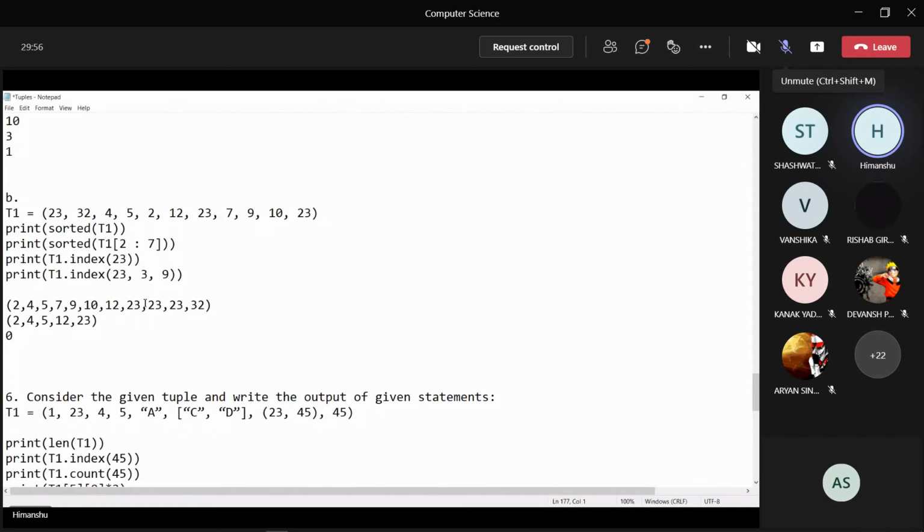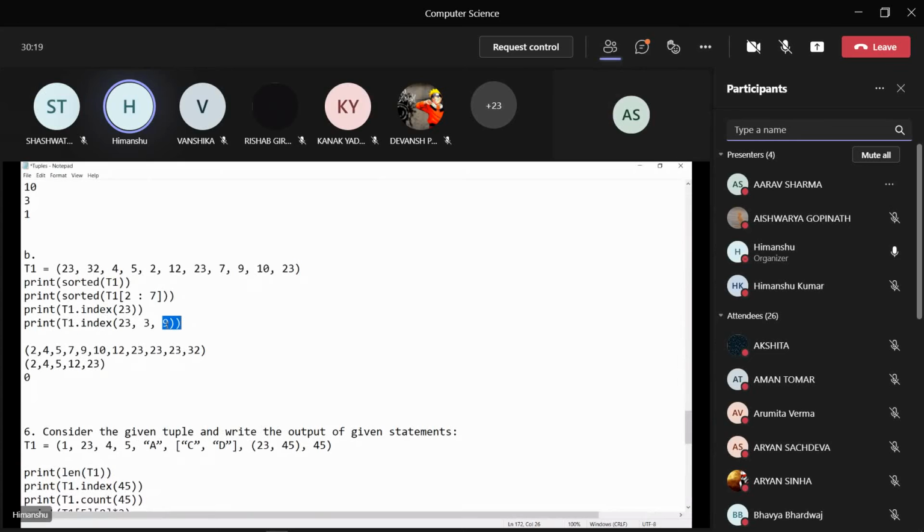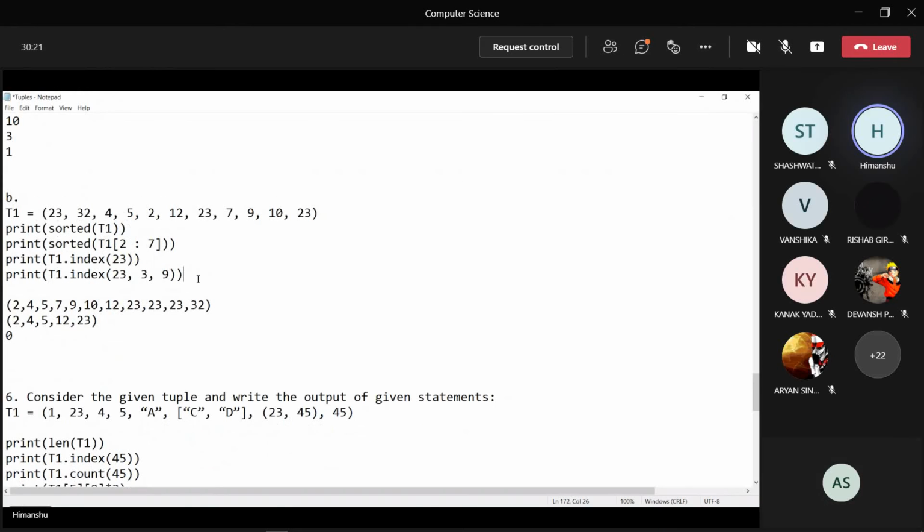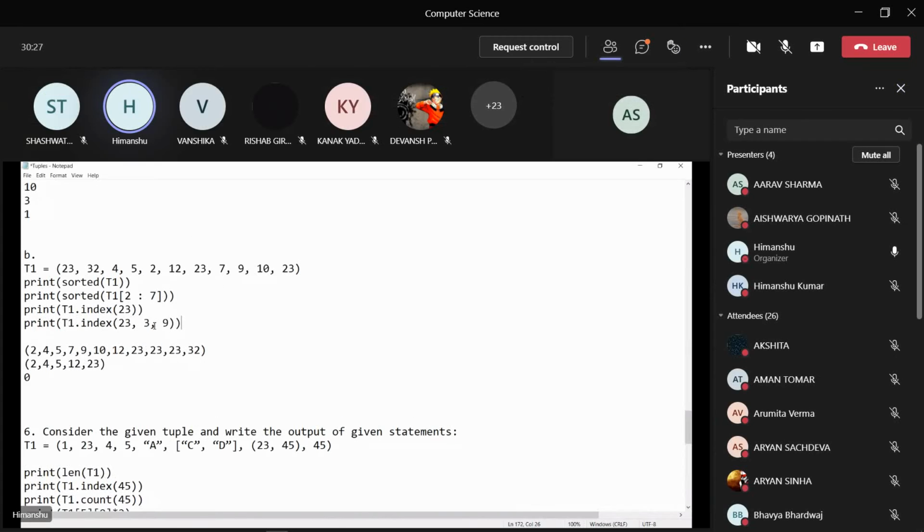Next, 23, 3, 9. Now let me tell you what these values written here in the index function are. We always have seen that in the index function we just have a single value and we have to print the index of that particular element. Now a range has been given to you: the starting position is 3 and the end position is 9. If the element 23 is residing between these indexes, then you are going to print the index of the 23 between this range.